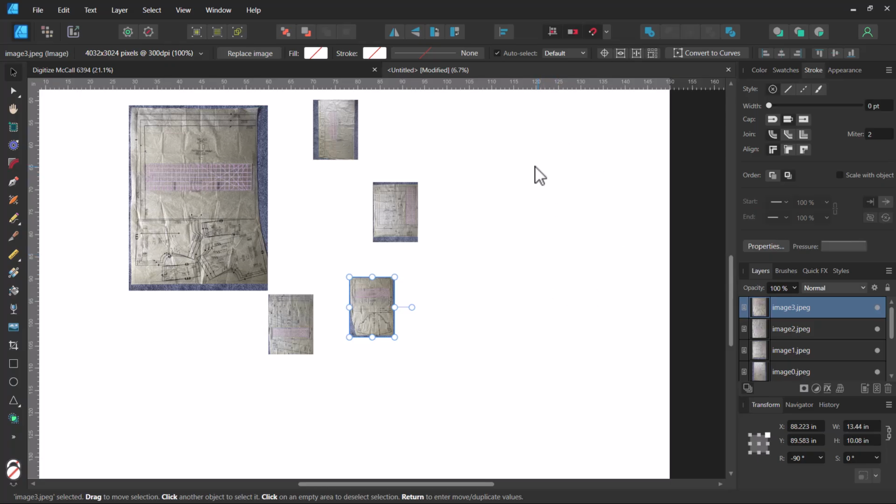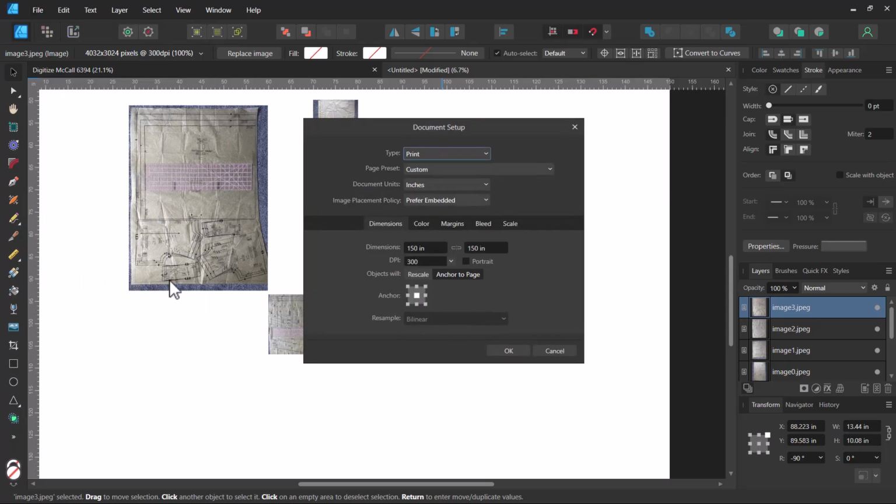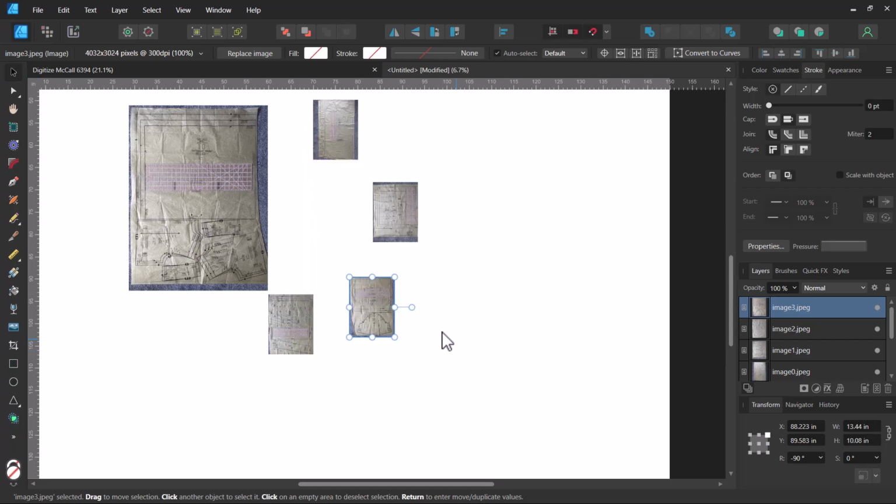Now, if you find that your canvas is not large enough, you can go ahead and change it. Just go to Document Setup, and you can come down here. I work with 150 by 150 inches. That seems to work really well. But do not go over 200 inches by 200 inches. That will be too large to open in some PDF readers, and it will apply scale, which we don't want. So under 200 inches on each side, and make sure you have Anchor to Page selected and just push OK.